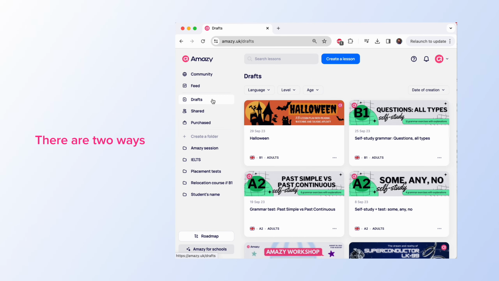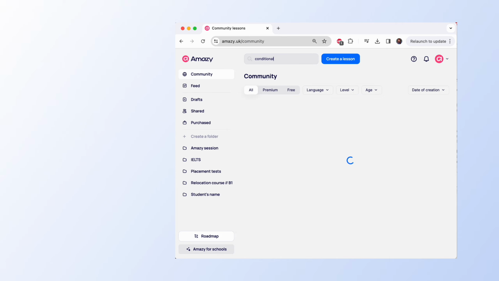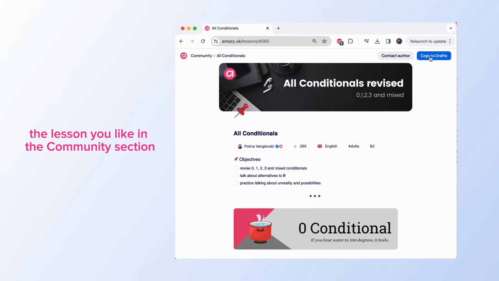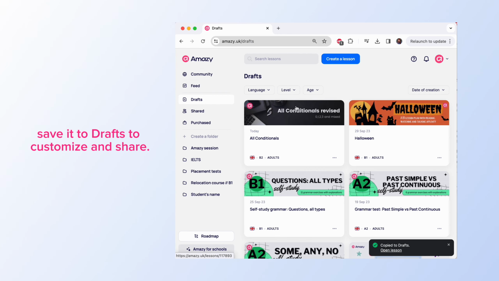There are two ways you can share a lesson with your student. Choose the lesson you want to teach. It must be located in drafts. If you found the lesson you like in the community section, save it to drafts to customize and share.